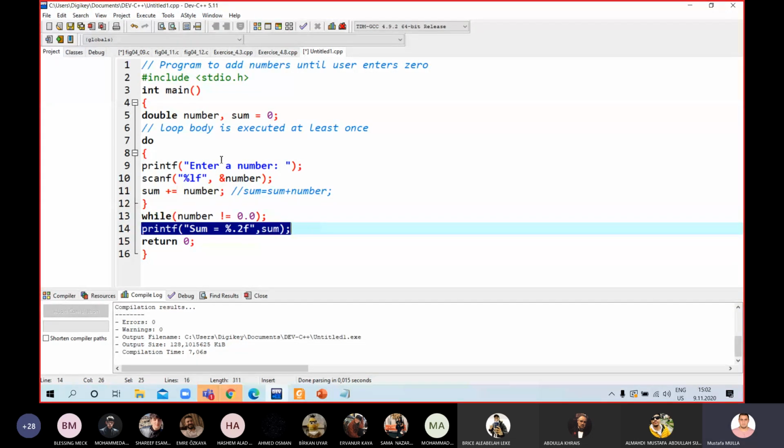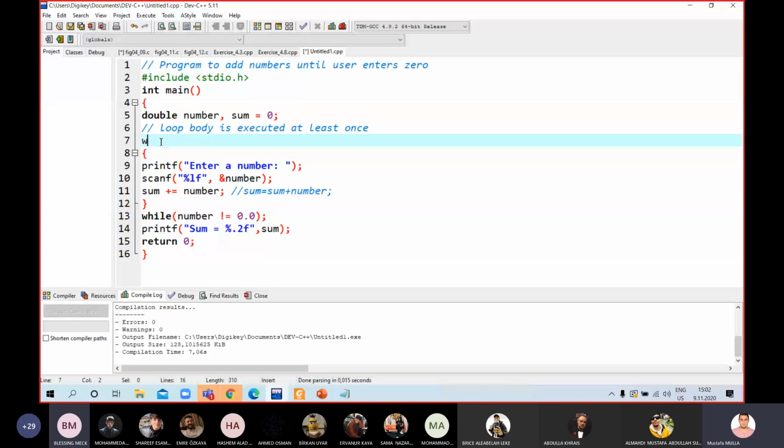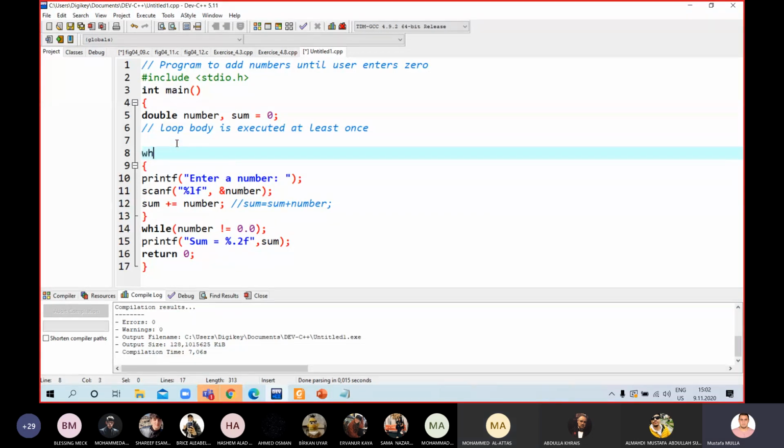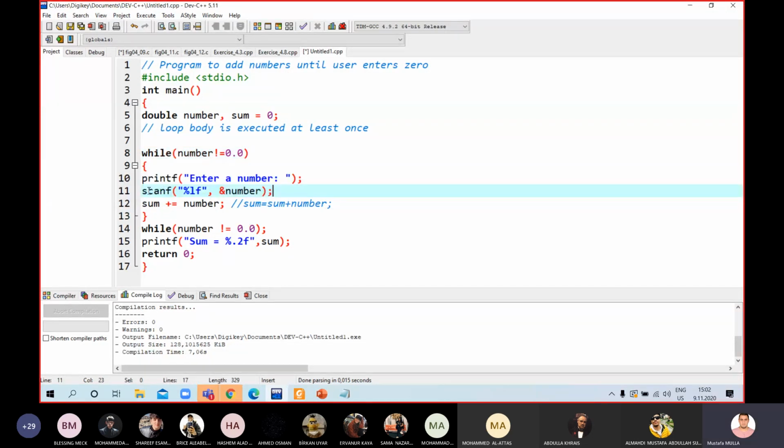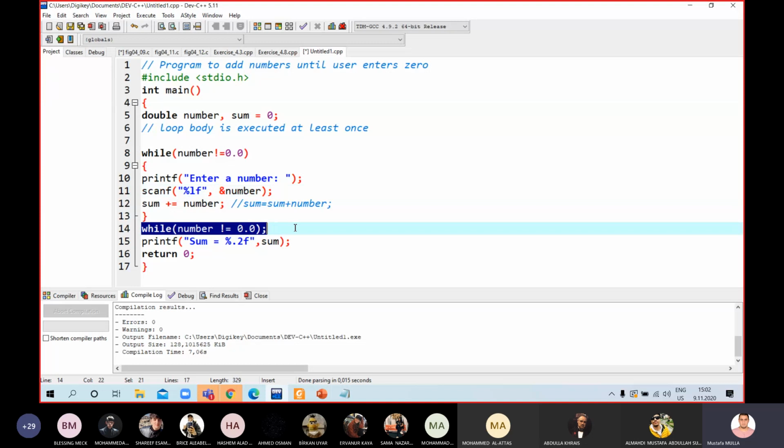Is that clear? And how were we doing it before? If you want to do this one with while loop, how are you going to do it? While number is not equal to 0.0, you ask the user, you add numbers.